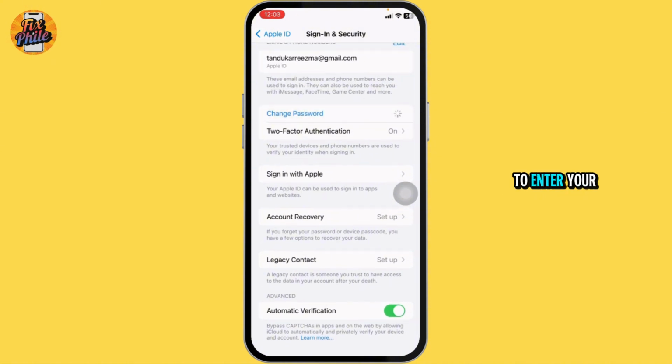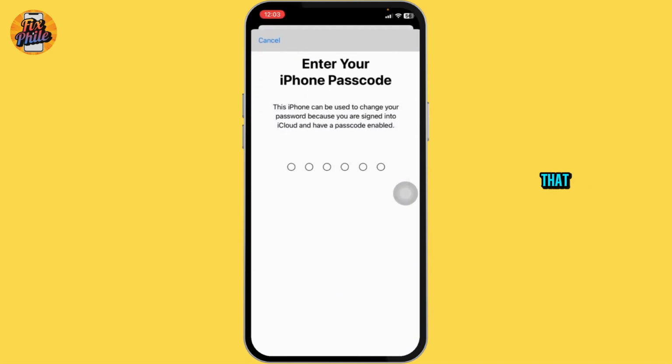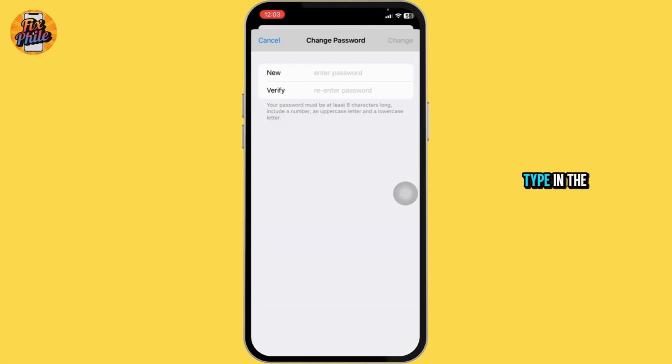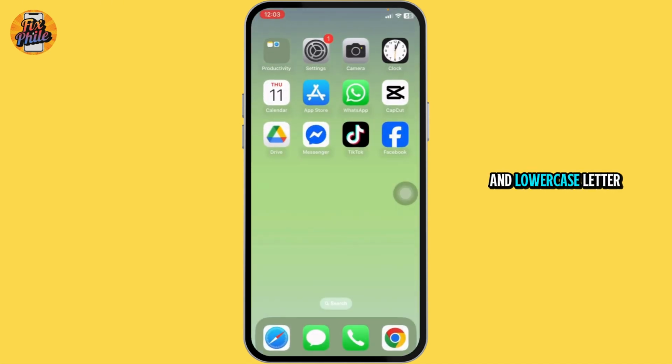You'll be prompted to enter your passcode. You'll need to type in that. And with that, you'll be directed to this page from where you can easily create a new password. Go ahead and type in the new password. Just make sure it's at least 8 characters long and includes a number, an uppercase letter, and a lowercase letter.